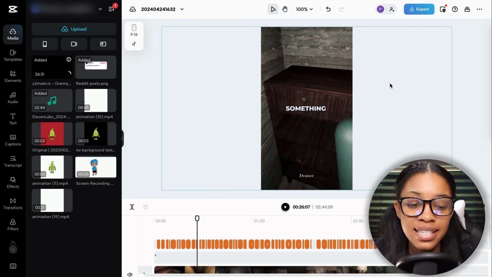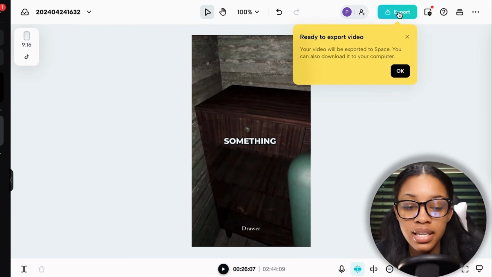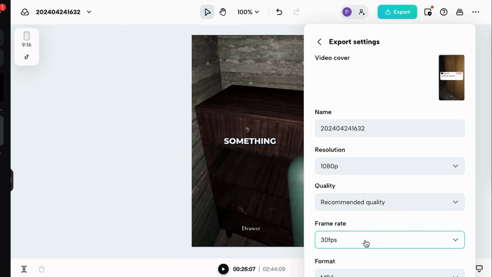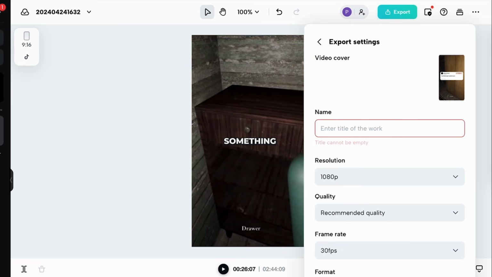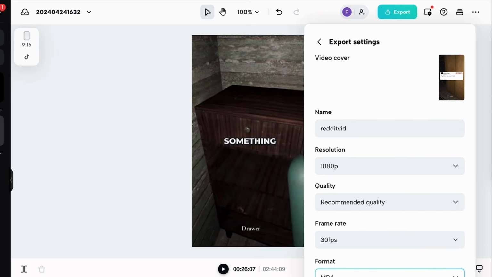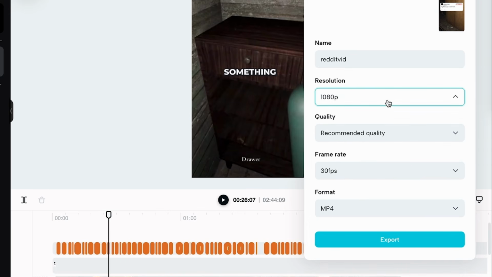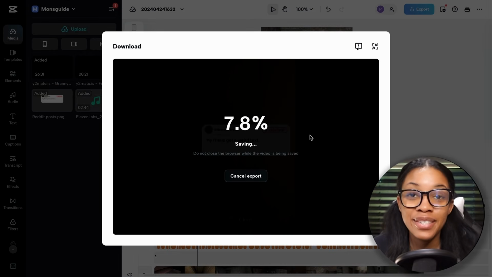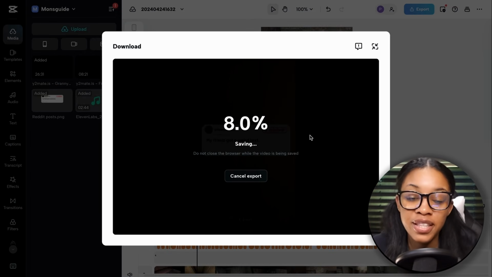Because what you need to do before you could upload it to your designated platform, you need to download the video. So in order to download it, what you want to do is click where it says export, click download, and then from here you can go ahead to give it a name. If you'd want, I'll just say Reddit. And then ensure you have MP4 selected and also 1080p selected. Then you want to click export, and that is going to go ahead begin exporting your video for you so that you could download it.